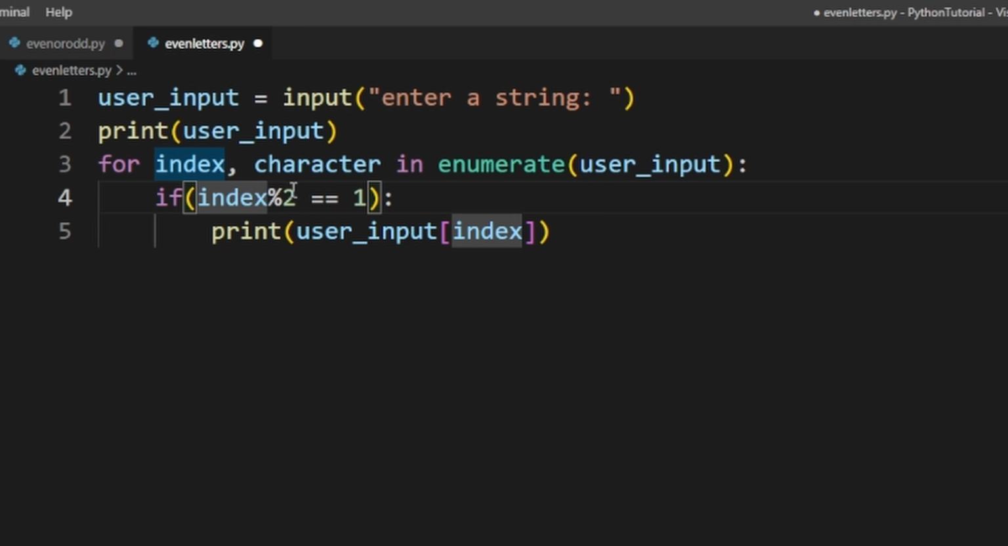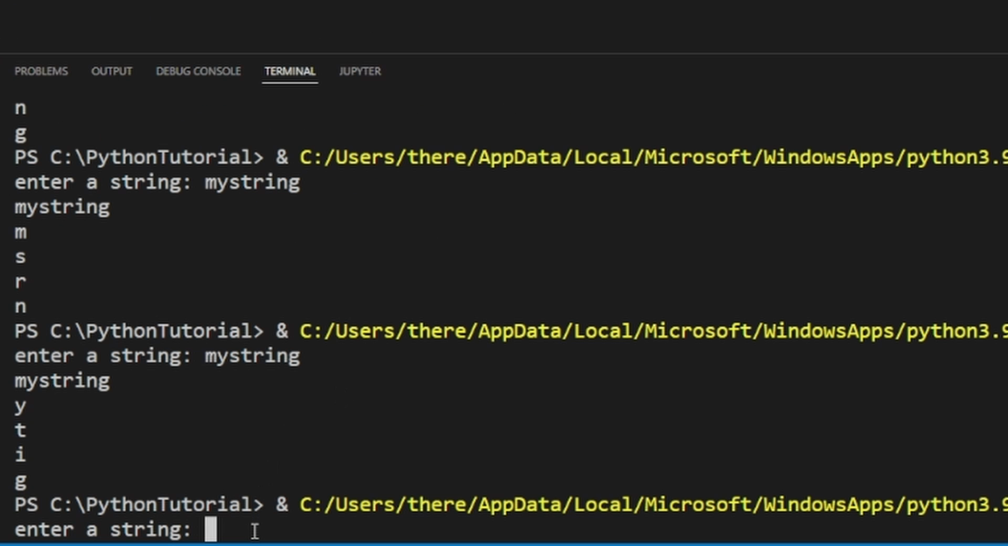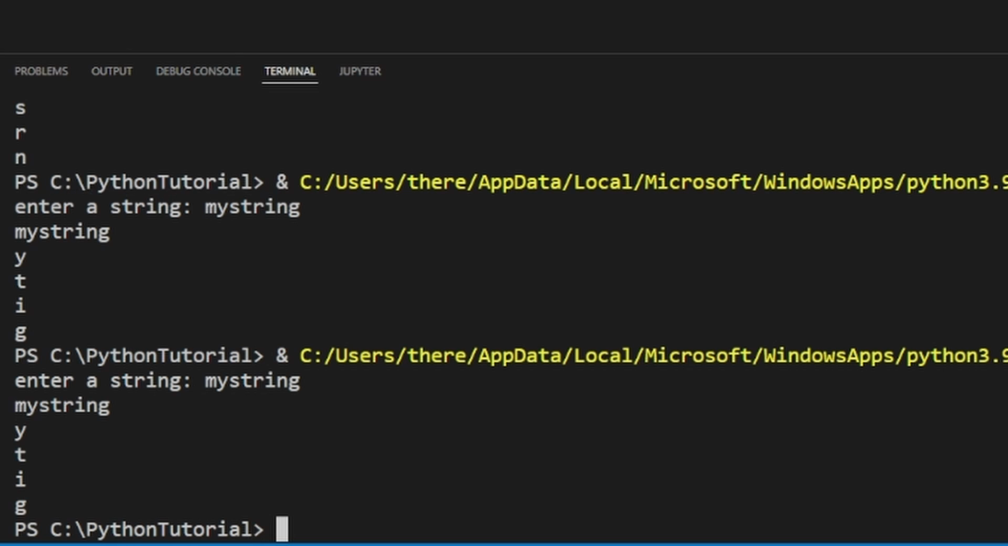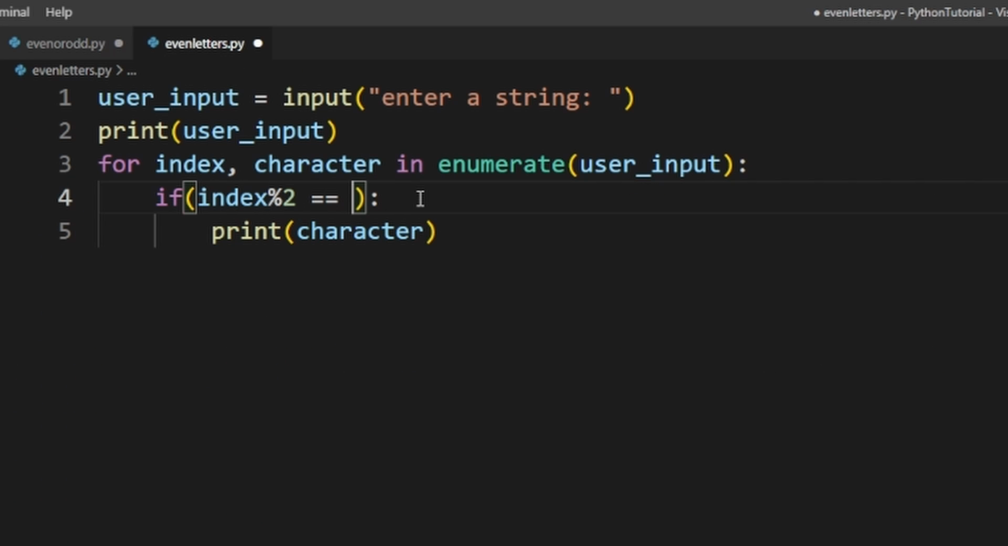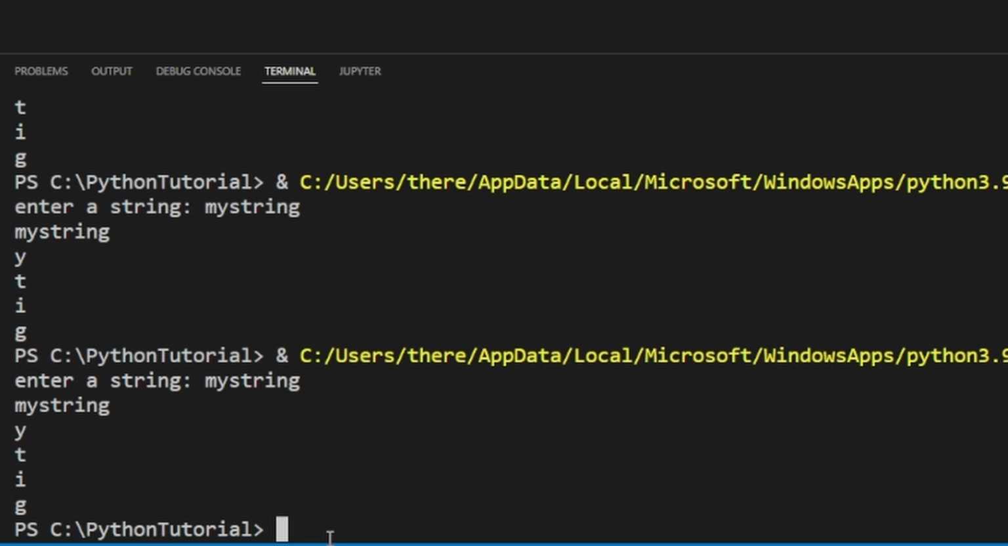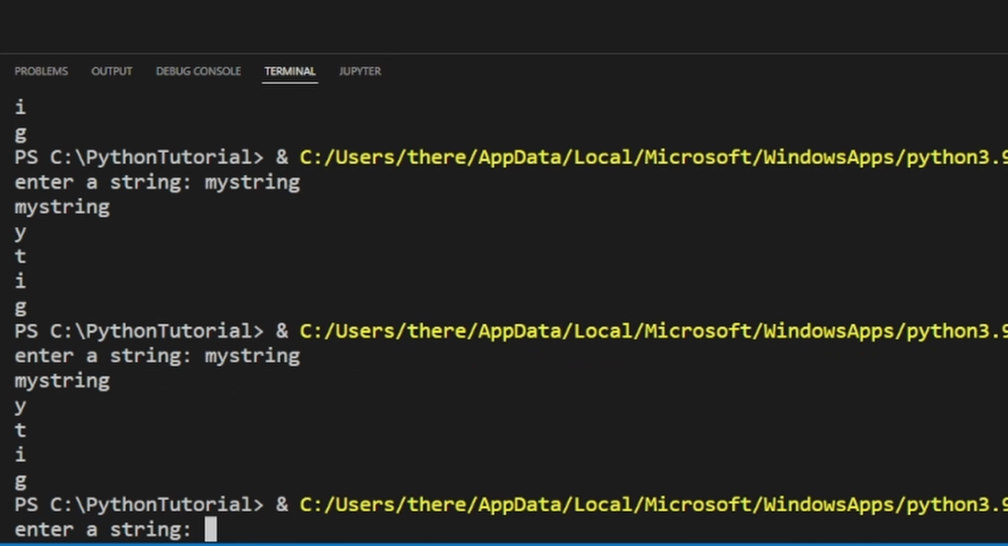And now we can do index, and instead of doing it by the index, we could just print out the character. So this would be odds right here. And then if we wanted to do evens, we would turn this back to 0. And I didn't save the program. Okay, run it.